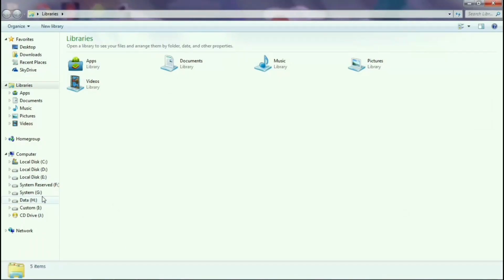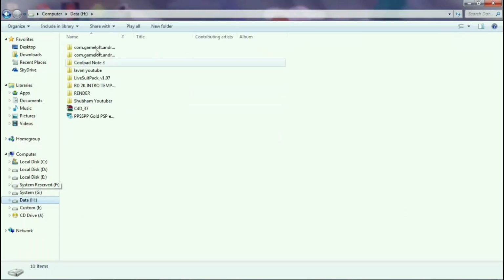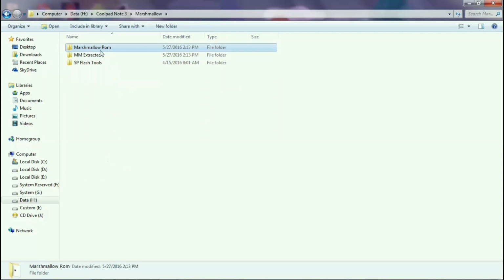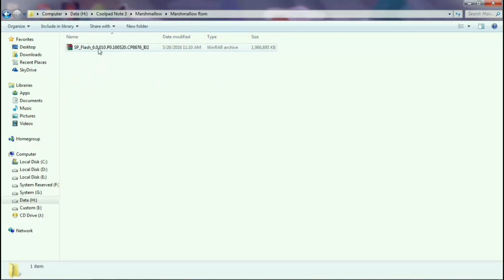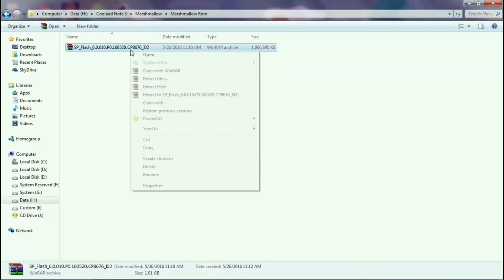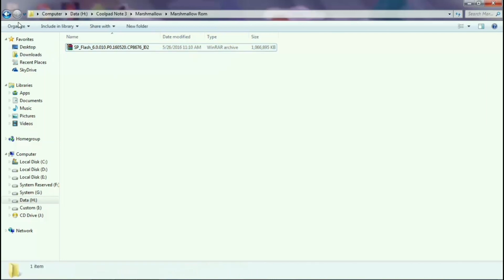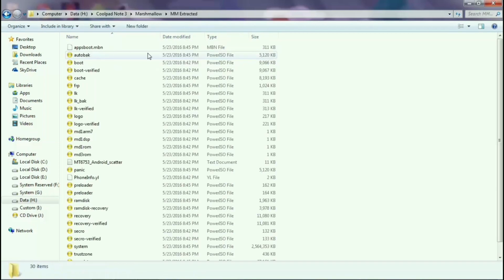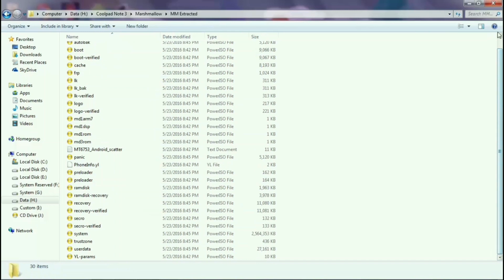And you have to download all the files that I have linked in the description down below. Download them, and then you have one folder named Marshmallow in which the ROM is there. You have to extract that ROM, the SP flash named ROM. This is actually the ROM, about 1 GB or so. Extract it anywhere you want. I have already extracted it, so as you can see here, extracted. These are the files that you have after extracting. You don't need to do anything else.